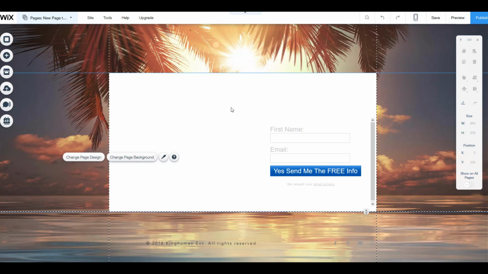That means your headline and the call to action to get people to give you their first name and their email address. Now, it's important to know the psychology of how to set this up, because you need to know what you're trying to accomplish.